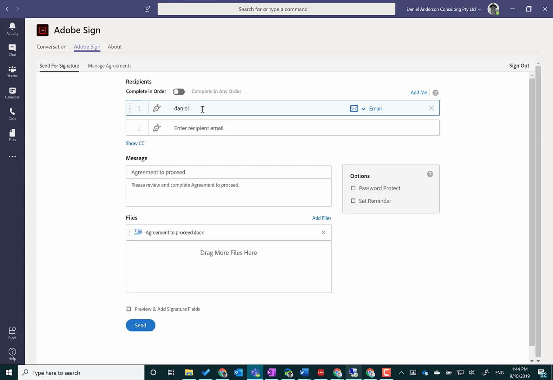So what I'm going to do is send a document to my personal email address, and I'm just going to leave everything else as default so we can send a customized message. Now this is taken from the file name here. And let's just put in an additional title.